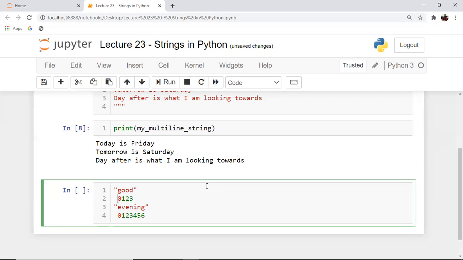And if you observe one thing, what is the length of this string good? The length of this string good is 4. Let me just convert this into a markdown cell so that I get no errors. So the length of this string good is 4, and look at the highest index. The highest index is 3. What about the length of the next string, evening? The length of this string is, I think you have figured it out by now, 7. And look at the highest index. The highest index is 6.